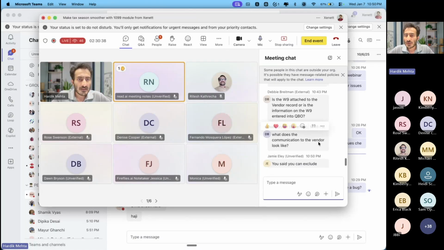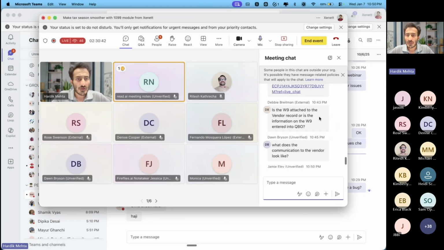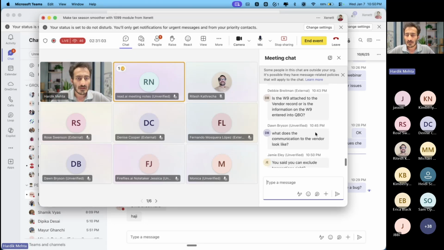Is the W9 attached to the vendor record, or is the information on the W9 entered into the QBO? Both, Debbie. The W9 gets attached to the vendor in QuickBooks. And if you do that OCR, and then update your vendor information, let's say the legal name or address or tax ID, all this information is two-way sync. So that will also be updated in the QuickBooks file as well.